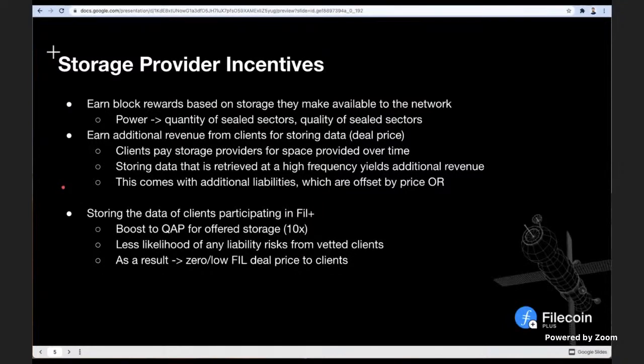In general for storage providers, the power that a storage provider has is determined by the quantity and the quality of their sealed sectors on the network. And storage providers can earn additional revenue from clients in addition to their block rewards by storing data. For example, the deal price that they get as clients pay that deal price over time.